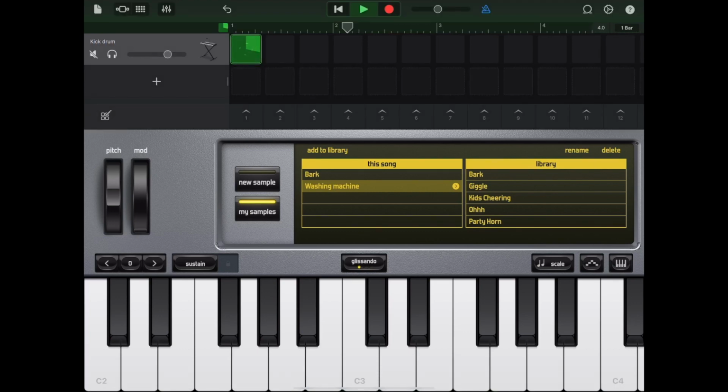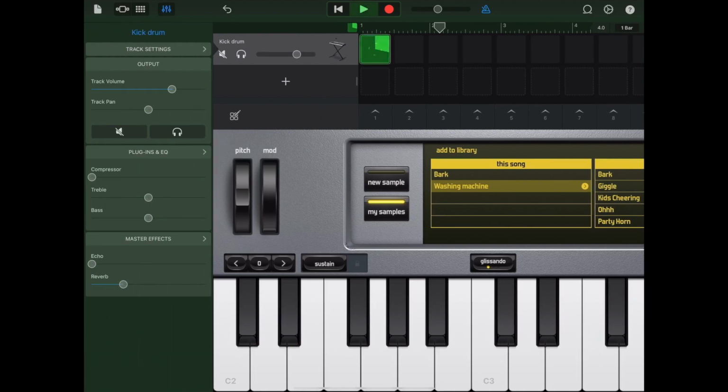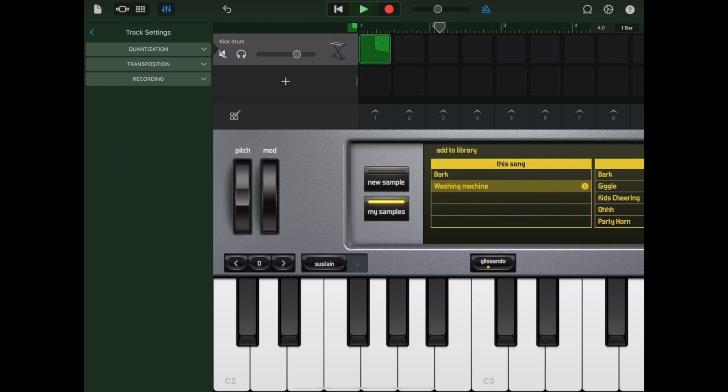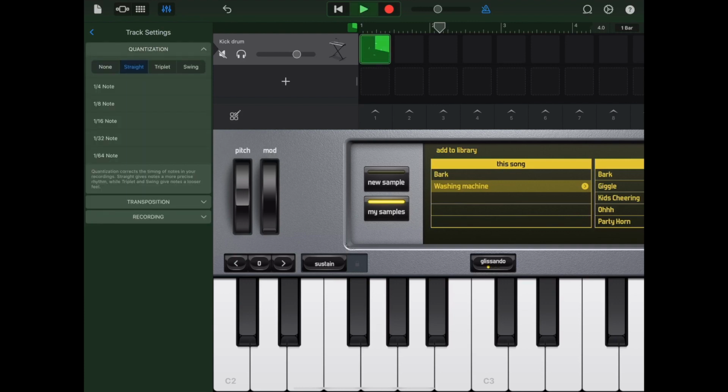Try to play with the metronome, but if you can't, don't worry about it. GarageBand will help you with that. Click the fader button on the top left corner, and then click track settings, quantization, click straight, and then I recommend that you do it on the 16 note. This will snap your notes to the closest 16 note beat.